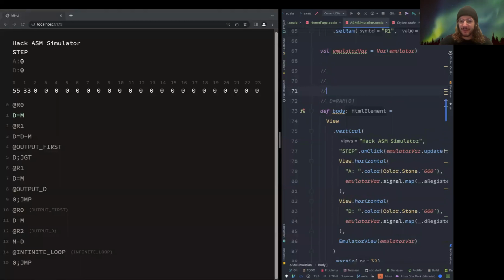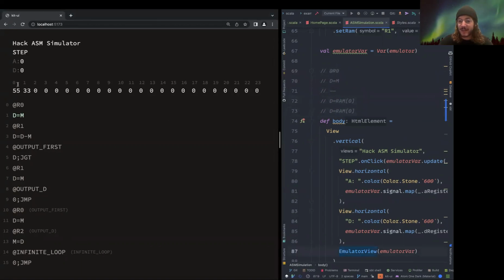So these two lines, because our instruction set is so limited, and because they wanted to give each instruction one line of code, these two lines basically turn into D equals RAM at 0. So really D equals 55 in our case, because that is currently what's been preloaded into the first place in RAM.